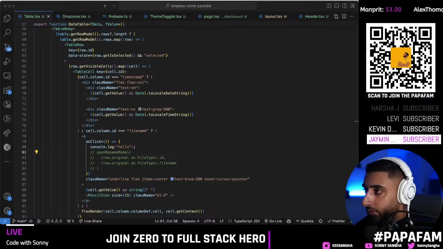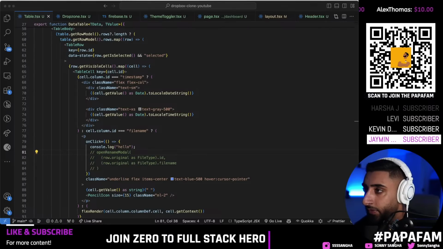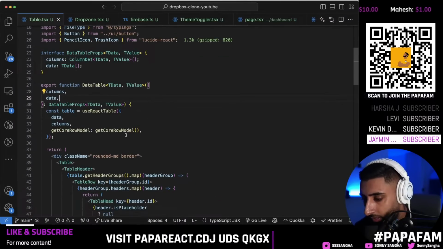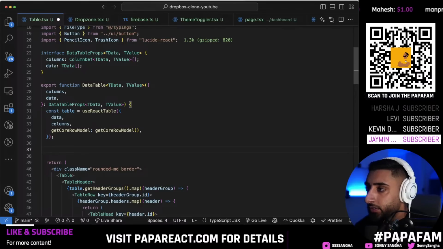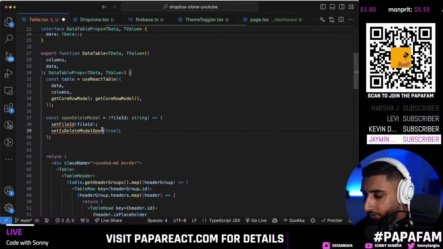So open, rename, modal, and I'm going to do the delete modal situations. Okay. So firstly, I'm going to go ahead and set up the open and delete modal. So let's do it right up at the top here. So I'm going to create a function called open delete modal, and it's very simple what I'm going to do here. So I'm actually going to show you.